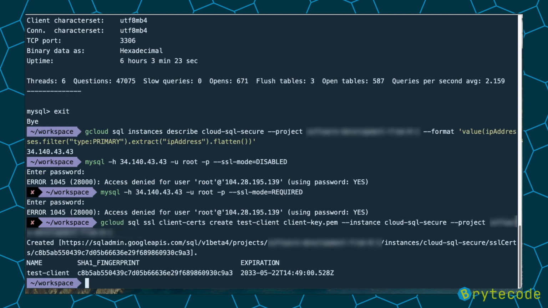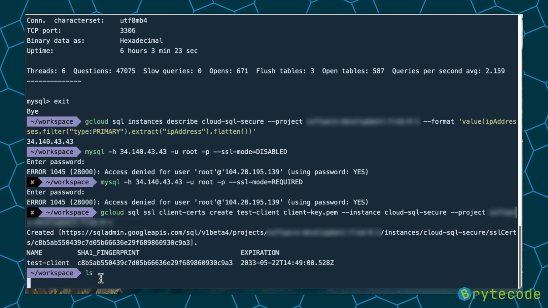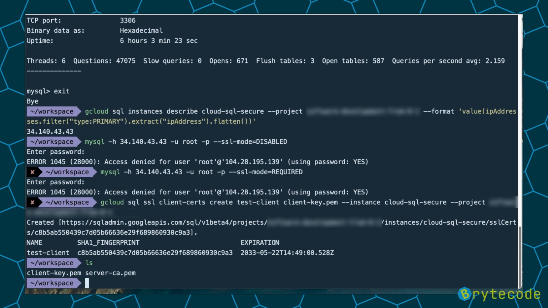And so that generates a client certificate for us. Now the thing is that we've indicated to the command that we wanted to save the private key in a file called client-key.pem, but we don't have the public key on our machine yet. Let's type ls to verify that. You can see that we have a private key file and a server certificate, which is the server public key, but we don't have the client public key yet. We still need to execute a gcloud command to also get the client certificate, or public key, and put that in a file as well before we can connect.